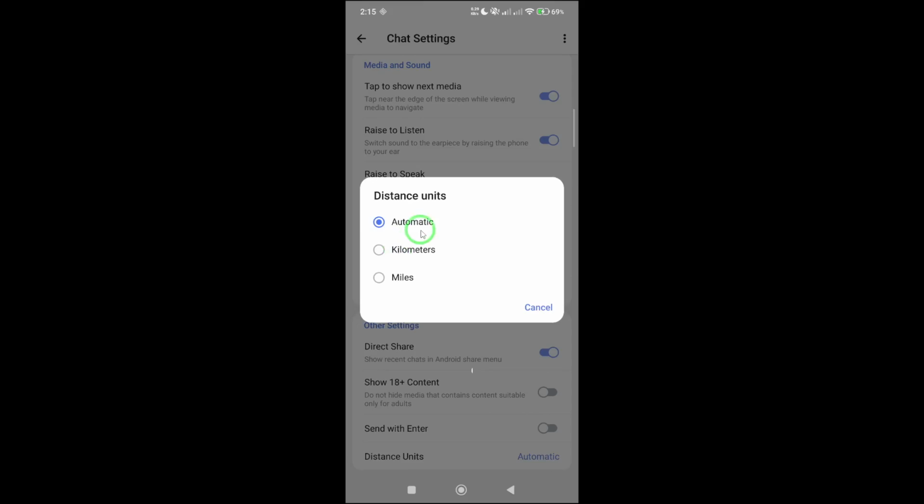Finally, select Automatic. Once you tap this option, Telegram will instantly adjust distance units based on your device's region settings. And that's it. You've successfully set Telegram to handle distance units automatically, making your experience smoother and more personalized.